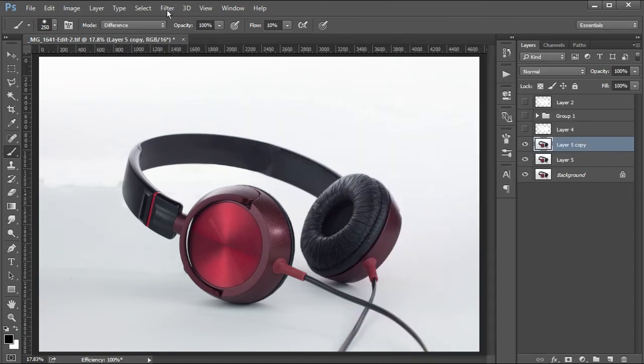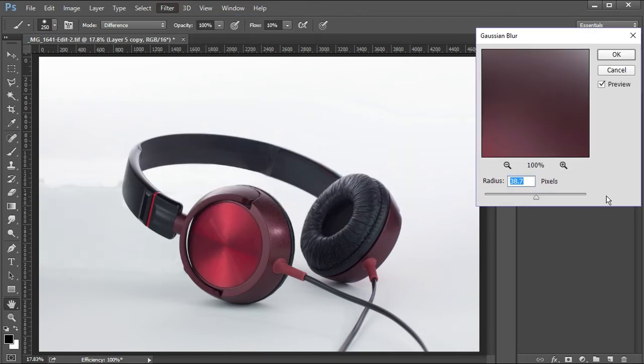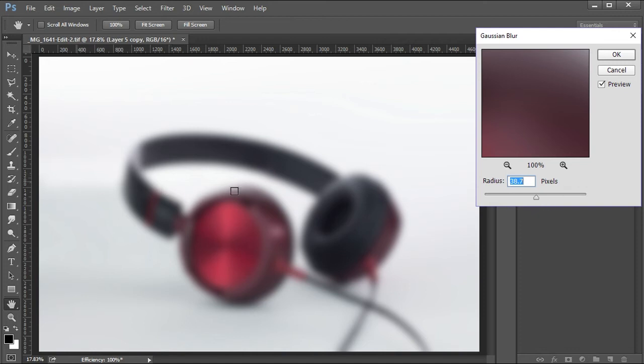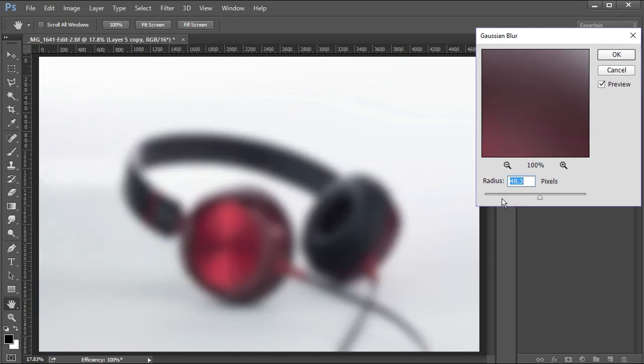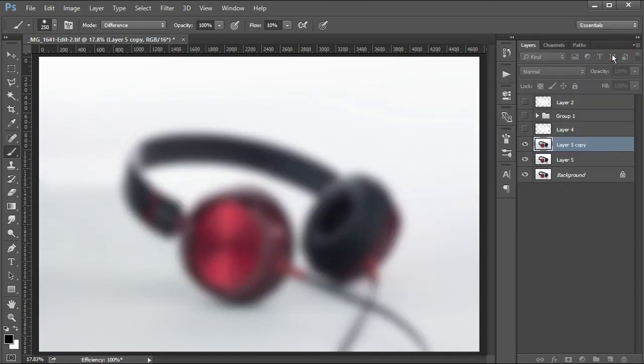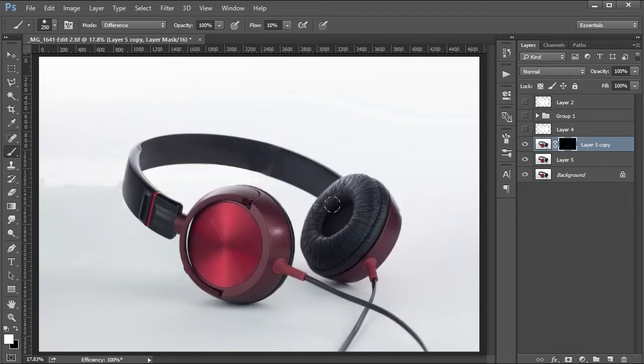Now put a blur on this one, so filter, blur, Gaussian blur, till it's all hidden. See, this is too low, but you can still see it in the line. There, that'll do. Okay, now we're going to want to put a layer mask on this layer. And you want to hide the blur, so hold down Alt or Option on a Mac and click the layer mask button down here. And it will hide that layer.